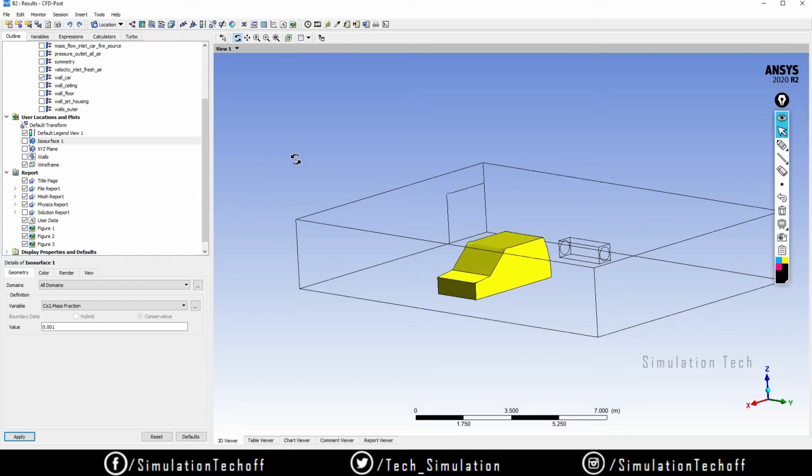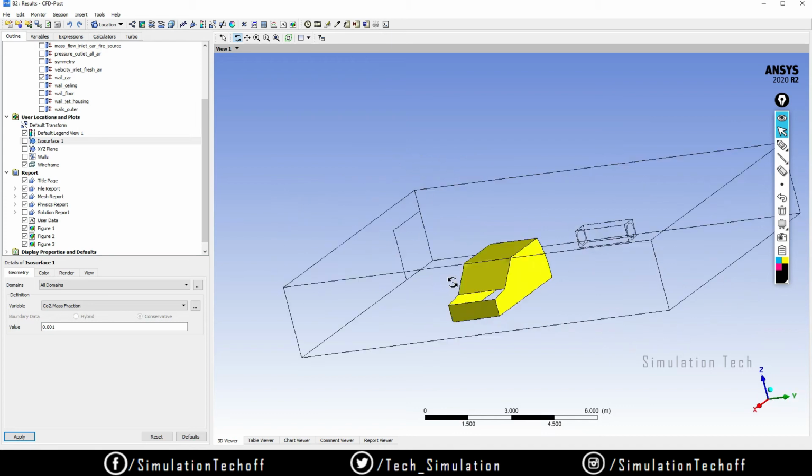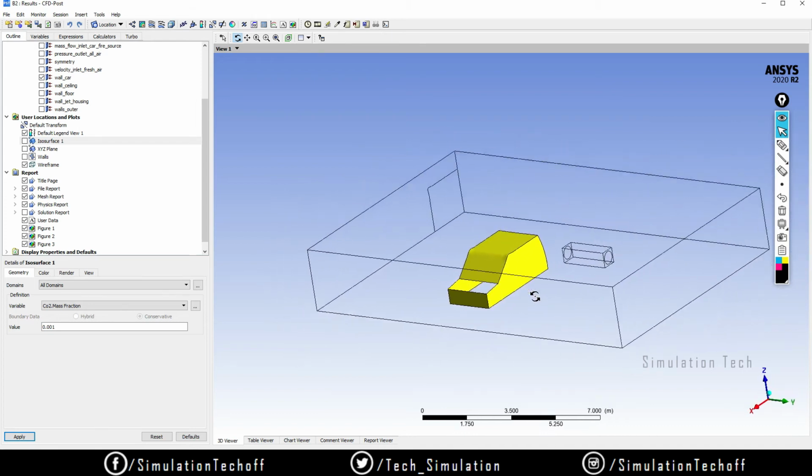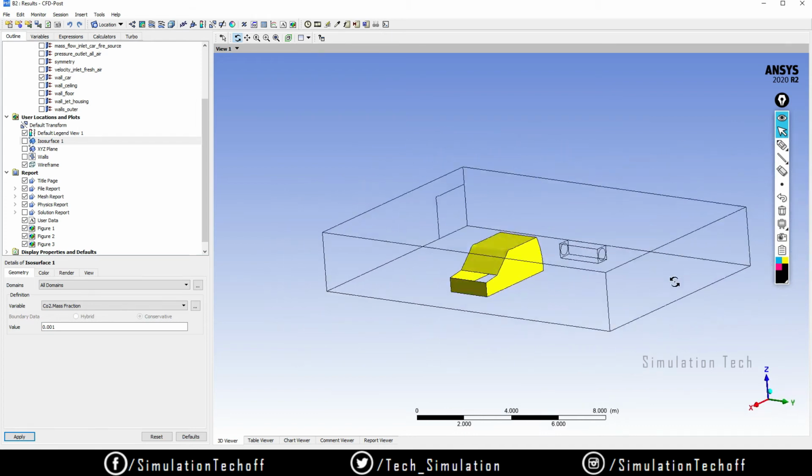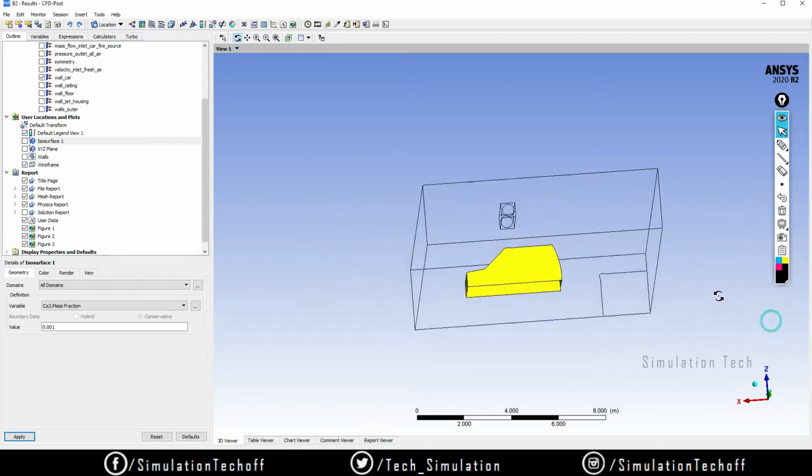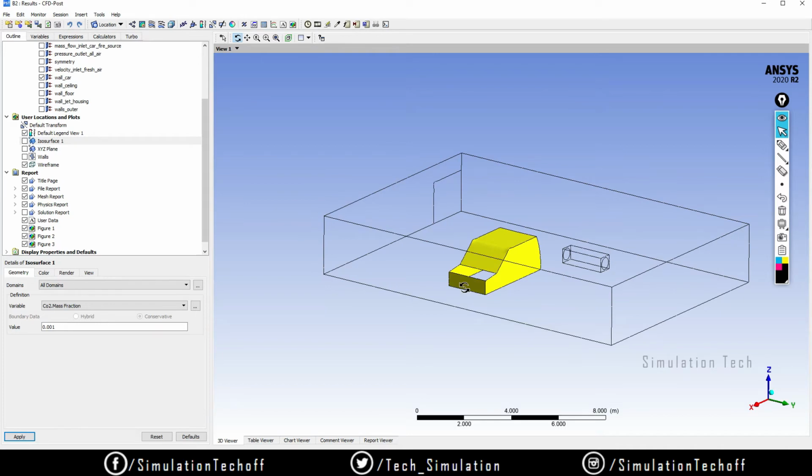Then we can view the velocity changes. In this case, this is the inlet. We have a jet pump over here, and this is our outlet. What happens here is the inlet air is sucked from this region and blown over the car region, and the cold air and hot air mix together and get out through this outlet.